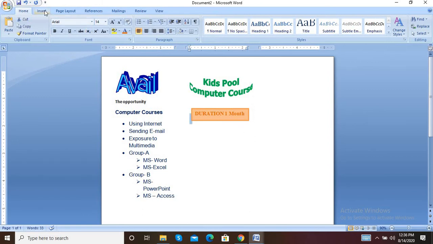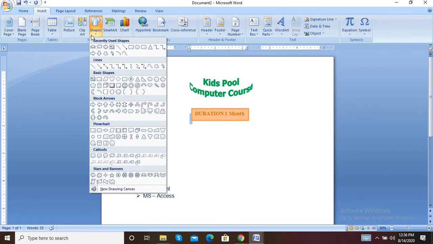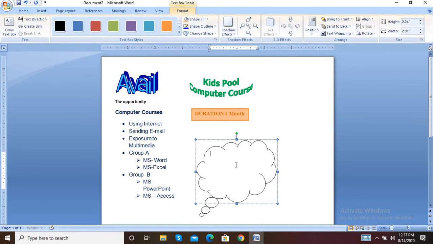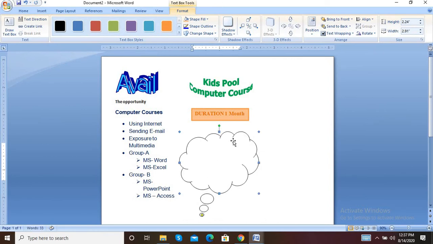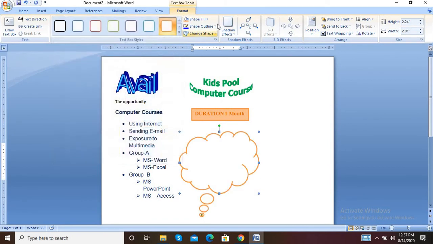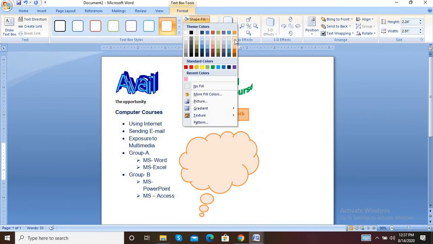So go to the insert tab again, click on shape. In the callout there are different types of shapes, so in that you have to select one shape and draw a shape, adjust that shape. After that, change its formatting, like the outer border, then shape fill.